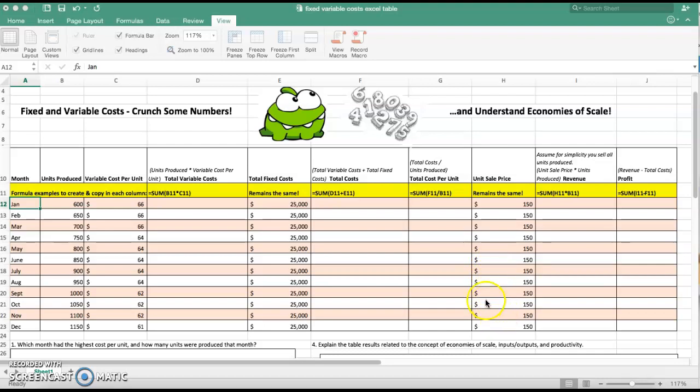So now let's crunch some numbers and fill in the table. Back to this side of the spreadsheet to get started. I'm going to take a look at the variable cost. To find the total variable cost, I'm going to be multiplying the number of units produced by the variable cost per unit. Now, I could pull out a calculator, but I don't need to do that. I'm going to let Excel do the work for me.